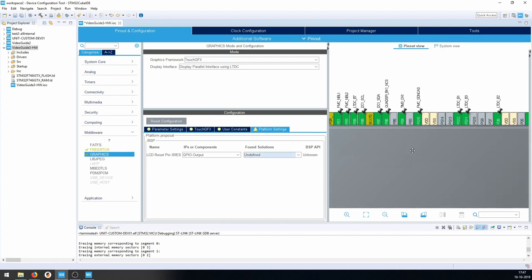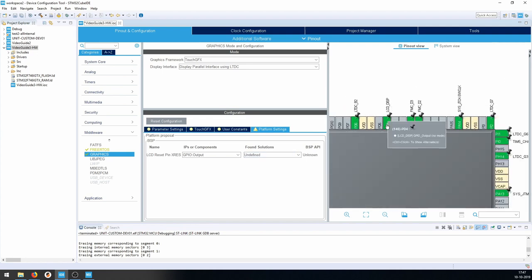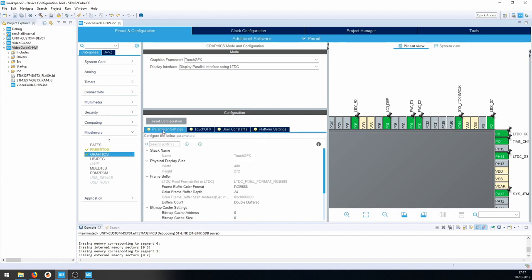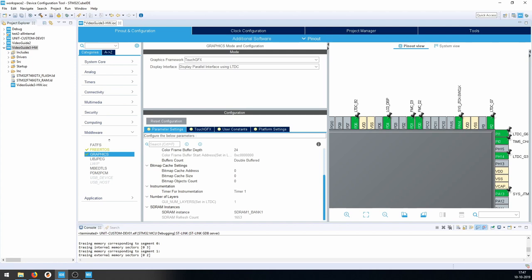In my case, I made this LCD underscore disk. Maybe you remember that I renamed the pin. So we can see it here, it's PD4 on LCD underscore disk. I choose this. So now the platform settings check changes to a check mark. Okay, we don't change anything here. At least I don't think so. Let me just check here. Nope.